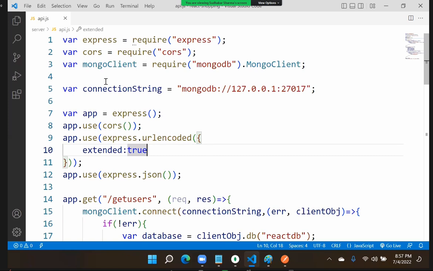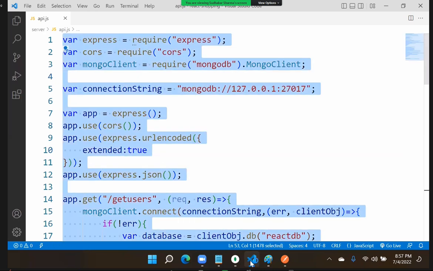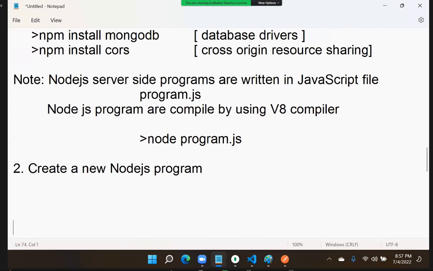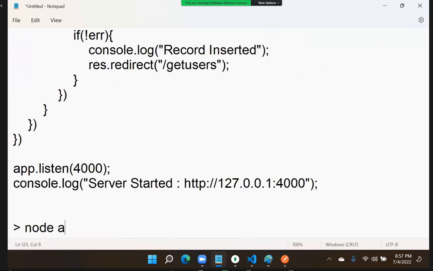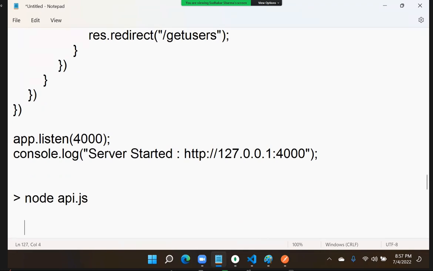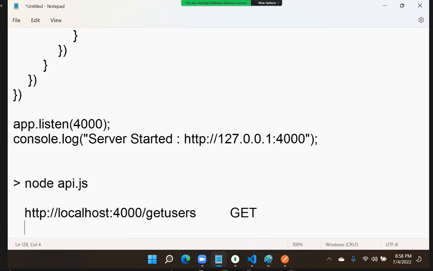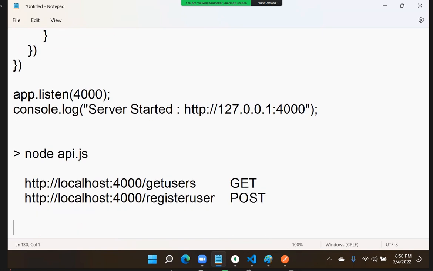This is all the code you have to write: create a Node.js program, some API.js, and this is the code. After that, we compile with node API.js. Two requests are there. One is HTTP localhost 4000 / get users, which is the get method. Another is HTTP localhost 4000 and register user, which is post. These two APIs are ready.